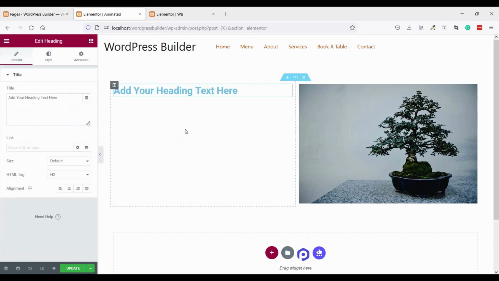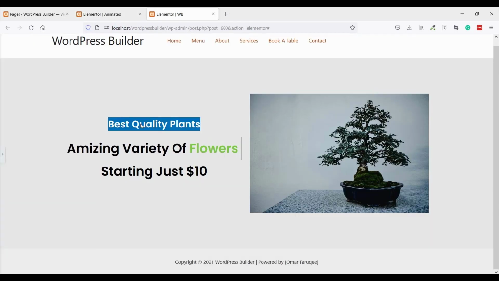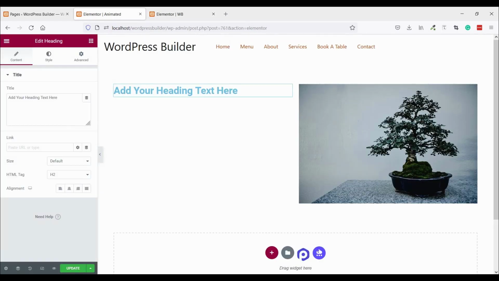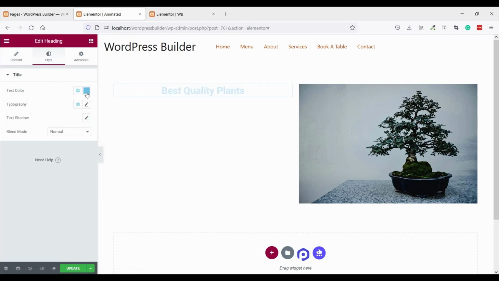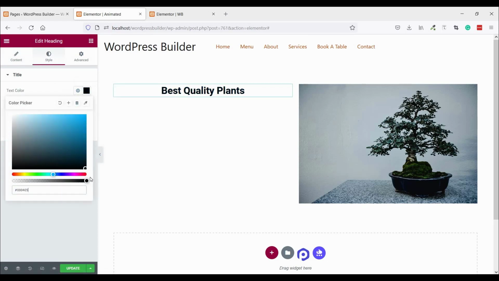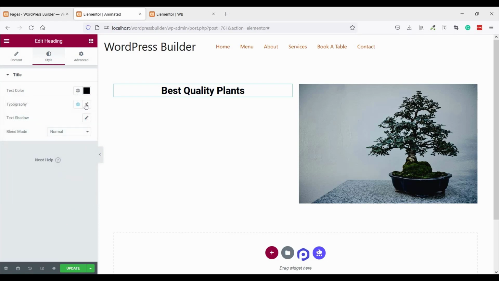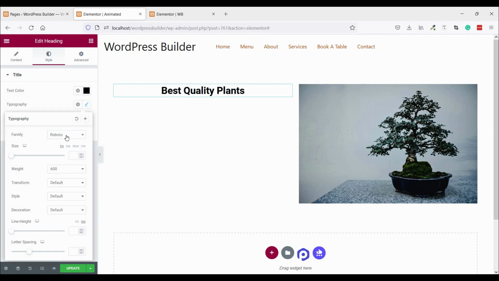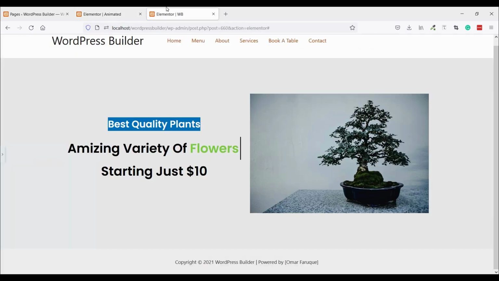Now drag and drop heading, copy the text from here and paste it here. Alignment center, style, color black, typography, font family, choose your font. I can use Poppins.